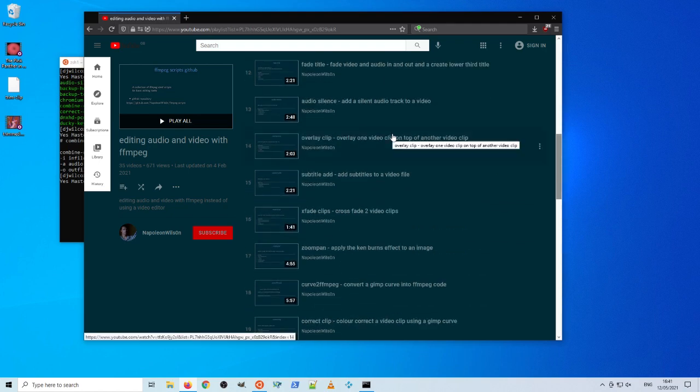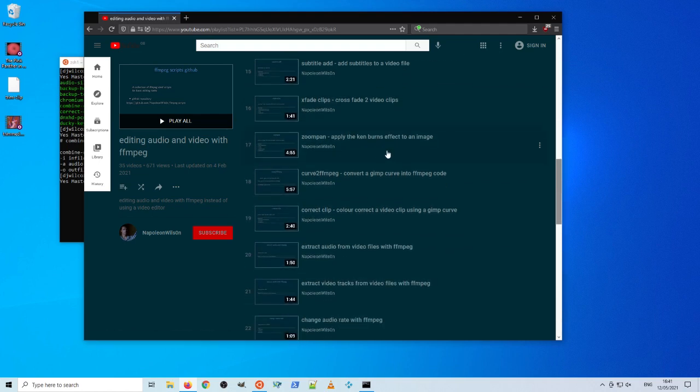You can overlay a clip, which is a bit like basic editing. So you can actually overlay a video clip on top of another clip, so it's like a cutaway. Also adding subtitles to a file. What that does is allow you to take a subtitles file and add it as a subtitles track into a video. It's not hard coding the subtitles over the video. It's actually creating a subtitle track you can toggle on and off. Fade between clips, zoom pan, which is like the Ken Burns effect.